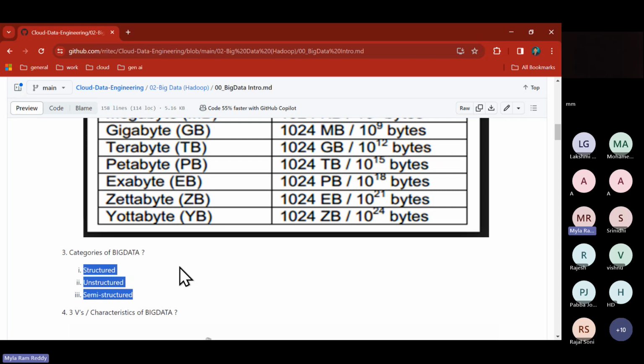For example, take the EMP table. EMP number is one column, E-name is the second column, salary is the third column. In that, we write the rows as 101, RAM, 3000. That is one row. So we are able to organize the data in rows and columns. Whenever we are able to organize the data in rows and columns, that is called structured data.